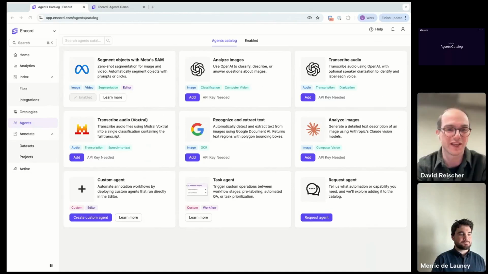So let's jump straight into the demo. Today, I'll give you an overview of the Agents Catalog, show you how to set up an agent, and then also show you how to use agents in an annotation workflow.